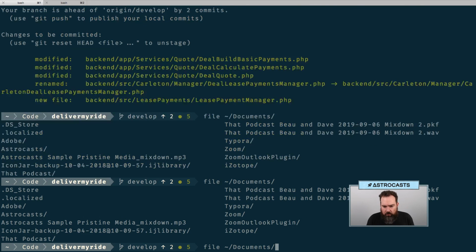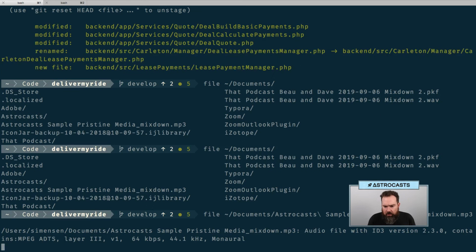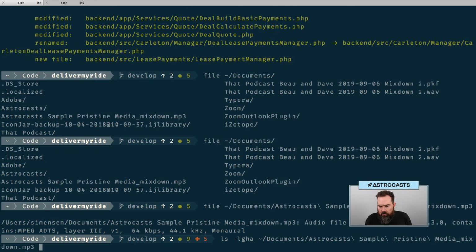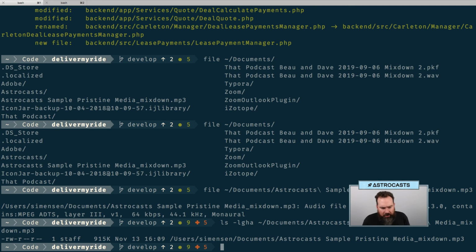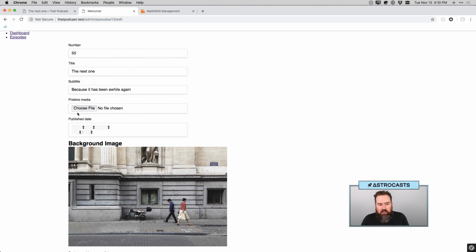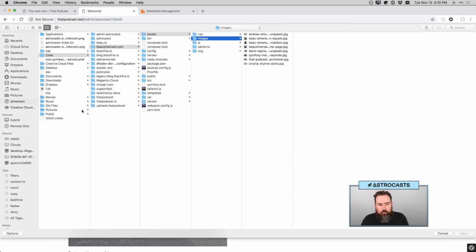Let's do Astrocasts sample pristine media. All right, so we have MPEG ADTS, layer 3. So it has everything in here that we would sort of expect. Let me double check the file size. There we go, and it's 915K, so it's extremely small, but I think it's going to work fine for us for this purpose. So I'm going to upload this now as the pristine media for episode 55.